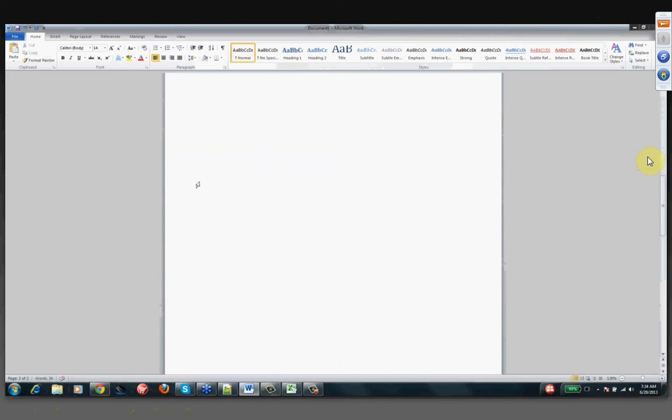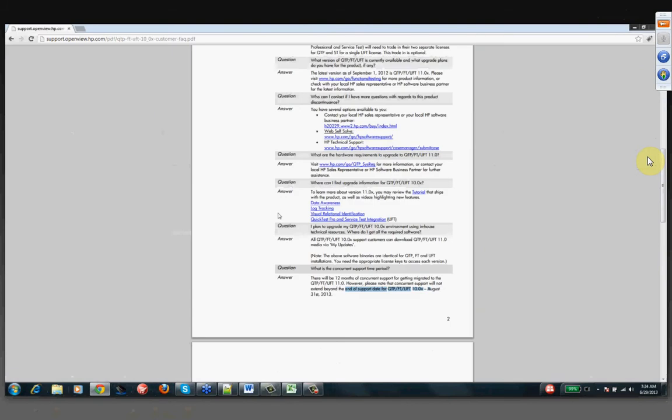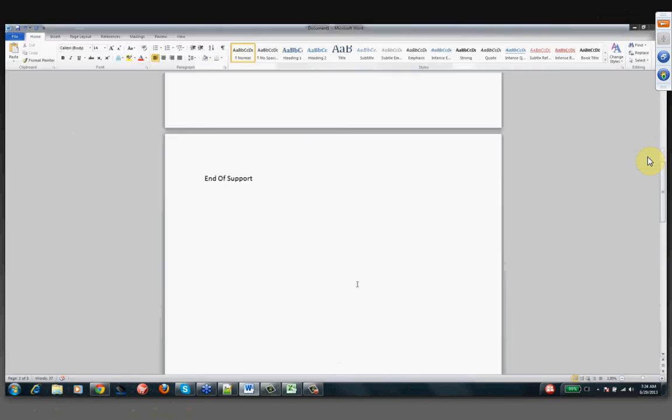Okay. So first of all, we need to identify what version of the tool we need to use. People might be thinking, can I start with QTP 10 or do I need to go for QTP 11 or 11.5? If you refer to the HP site, they clearly specify that the end of support date for QTP 10 is August 31st, 2013.